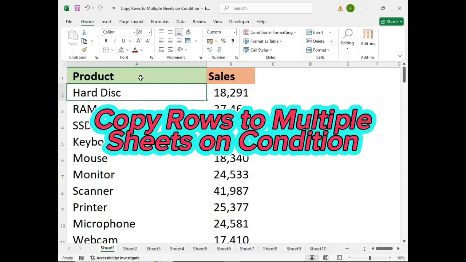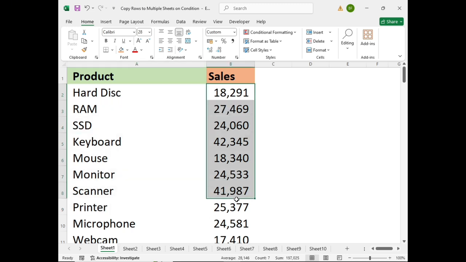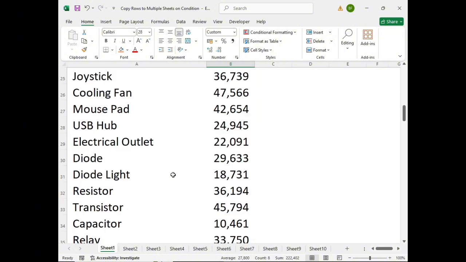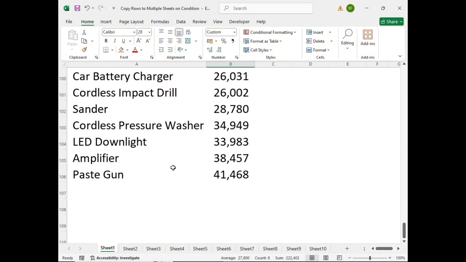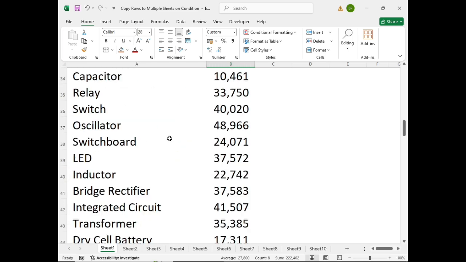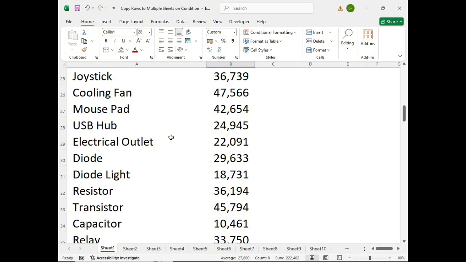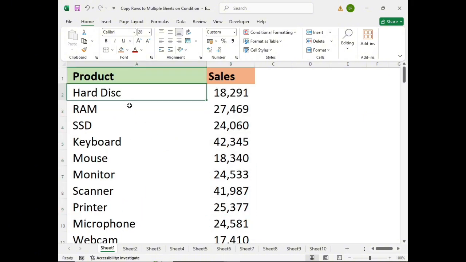Today I'm gonna show you how to copy rows to multiple sheets on condition. I'm gonna copy these products with corresponding sales values, from a longer list of products with corresponding sales, to multiple sheets, and copy them with a condition. My condition is that I'm gonna copy those products with sales values greater than 25,000.